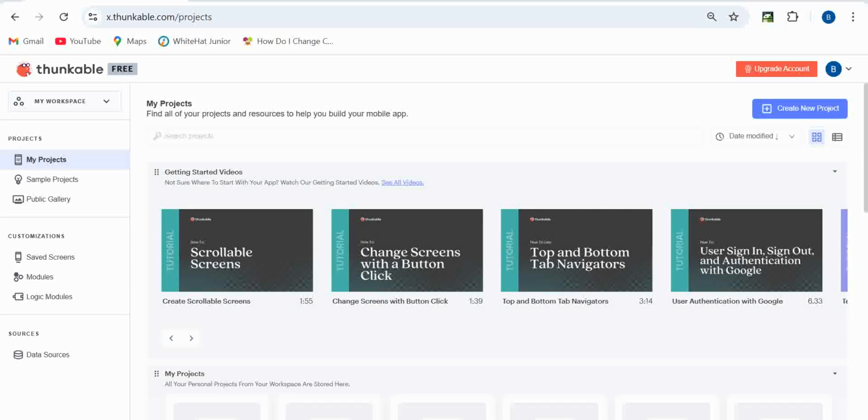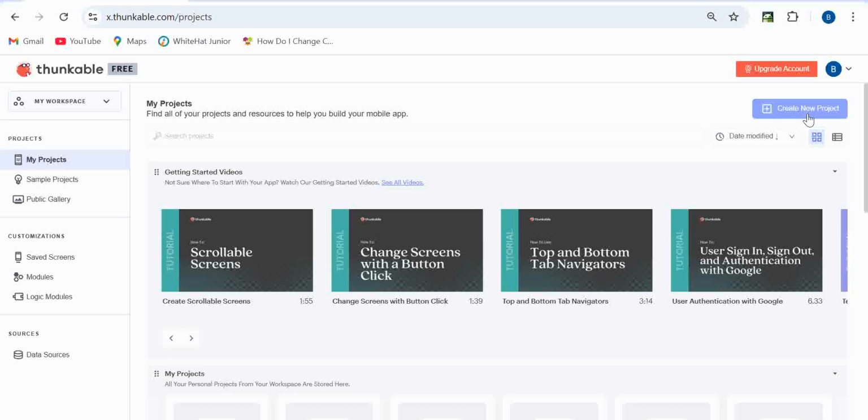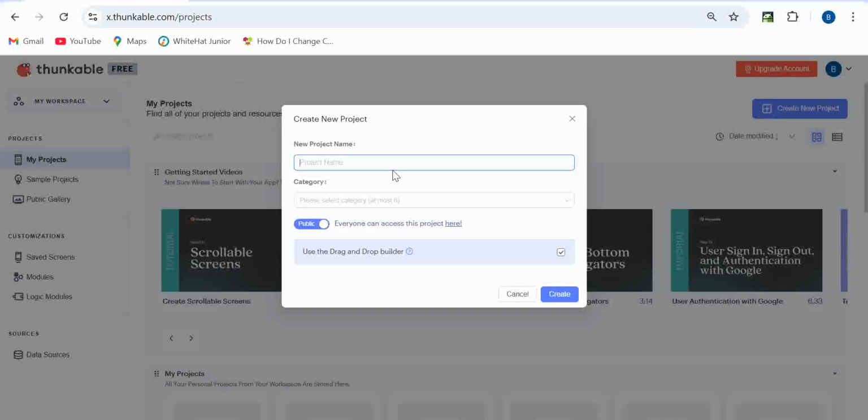In this video, I will show you how you can make interchange between screens in Thunkable. So let's get started. Go to Thunkable projects, sign in, click on create a new project, and give it any name you want. Like, I want to make Test App.